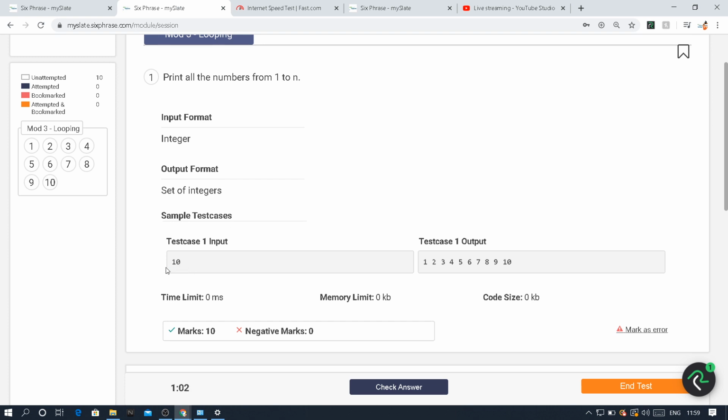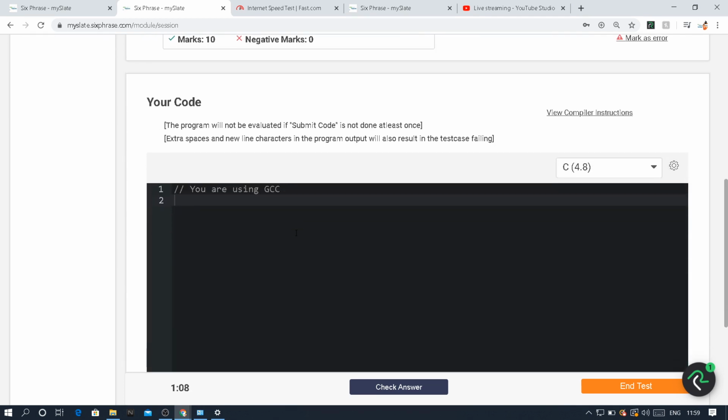So, getting n, receive n from the user and print all the numbers from 1 to 10. What I will do is, I'll just show you: include stdio.h. I'm not here to teach you how to code actually, I'm just showing you how to use the platform.